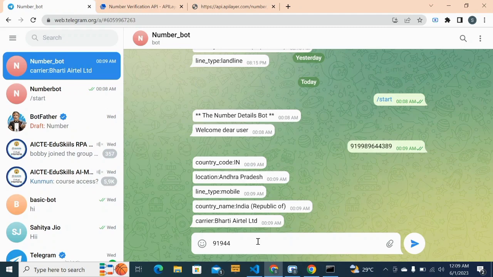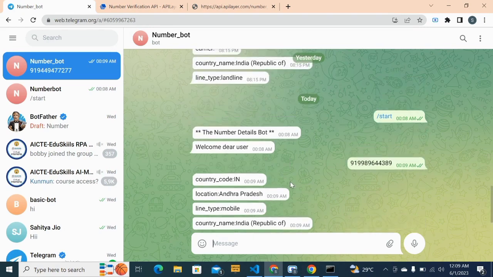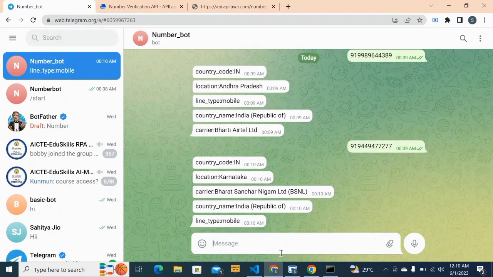Let us see what happens after entering this number. Why is it delaying? This is my bot now. Why is it delaying? I think it's a signal issue. I faced it a number of times. Okay, finally, we got this. Let me enter another number and see.